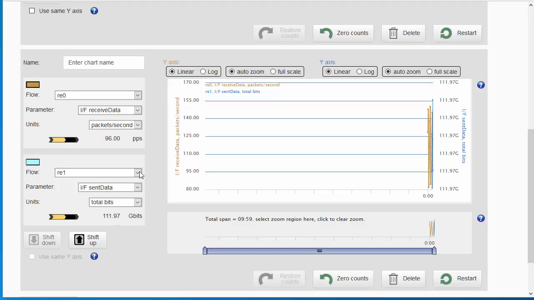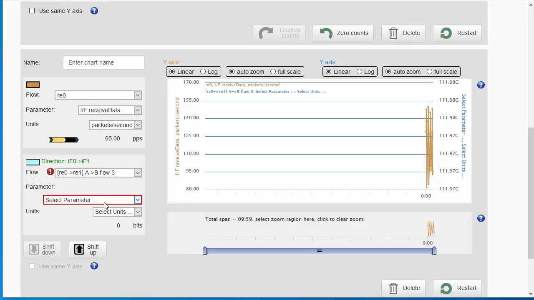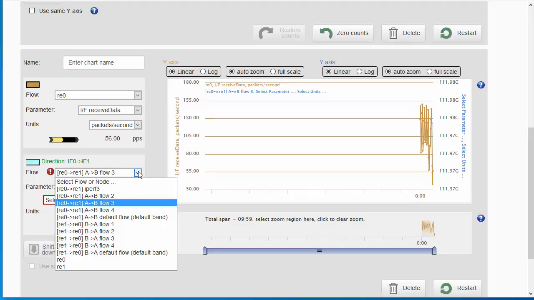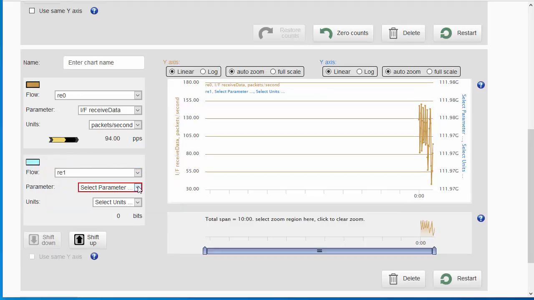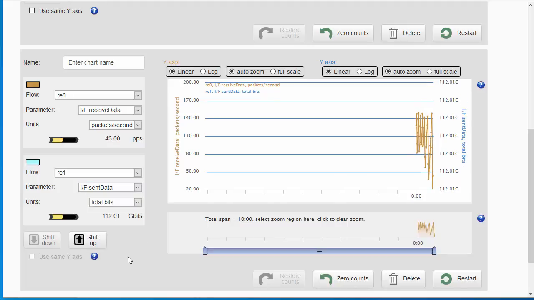Now if I select a flow that will definitely not have packets going to it, then you get this red icon. And hovering over the red icon, it tells you what's wrong. And in this case, there are no filters in the classifier that will forward packets to this flow. So you'll never see any data going through this flow. That's why it's alerted you to that fact. But if we go back to looking at the RE1, say total bits.